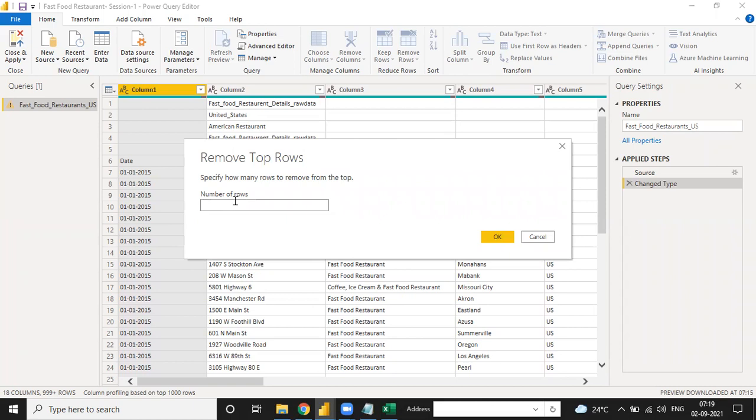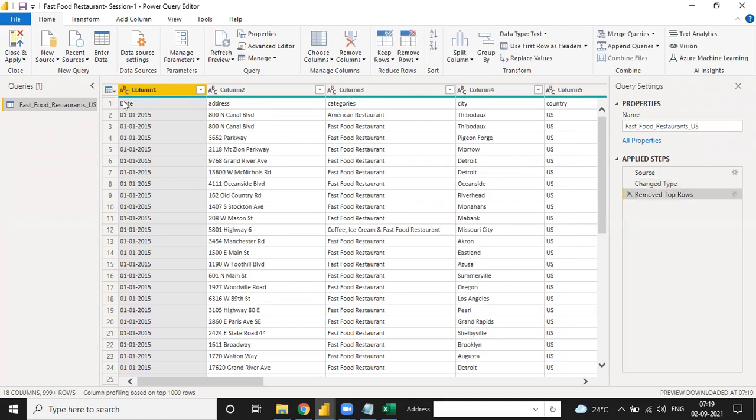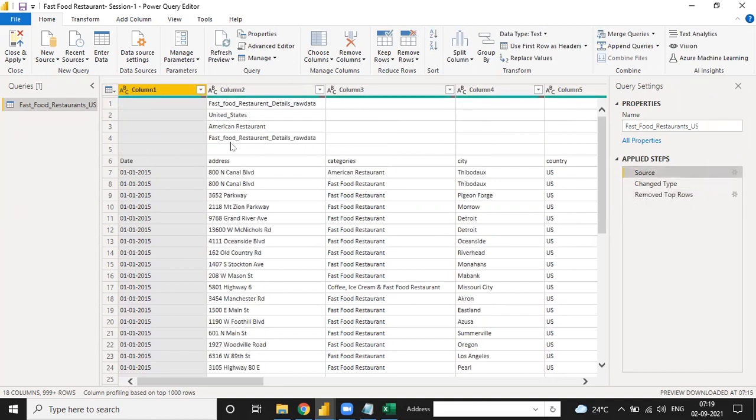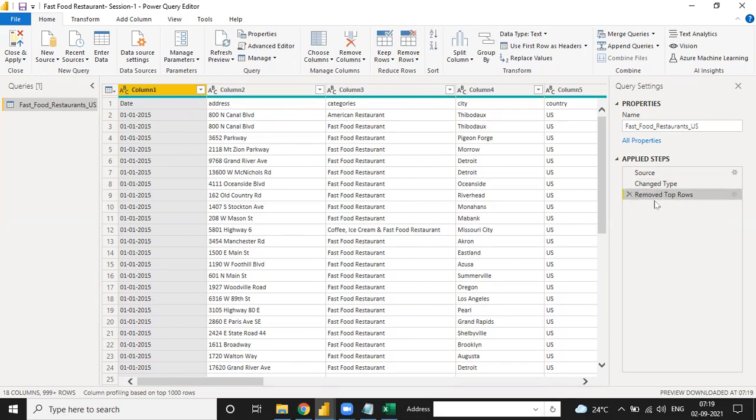1 2 3 4 5 6 7, how many rows do you want to delete? Right now we want 1 2 3 4 and 5, then we click on 5 and OK. When you click on 5 and OK, your unwanted rows have been deleted and your step is recorded there. Your last step is this one, and when you click on the next step, it is recorded there and your data is cleaned.